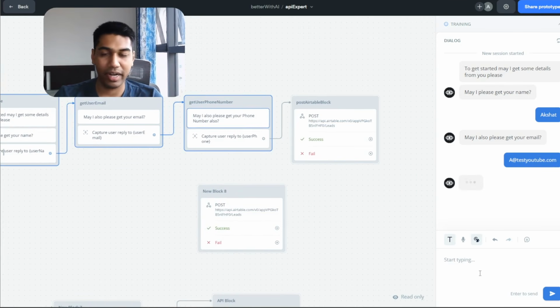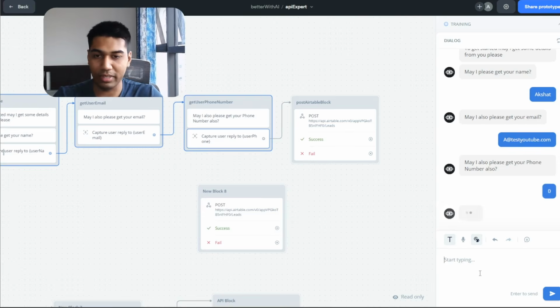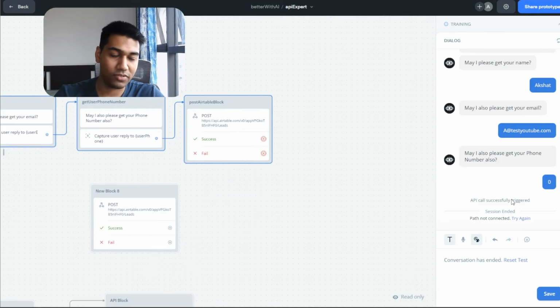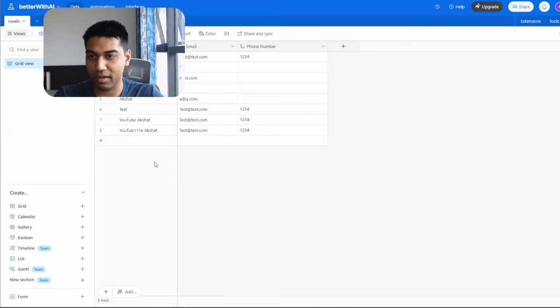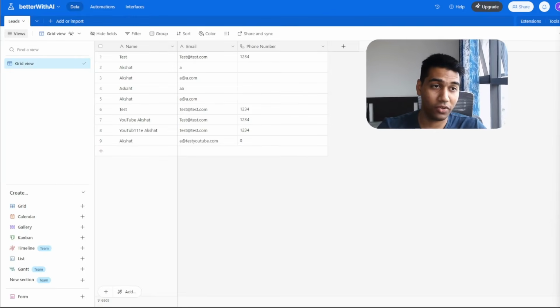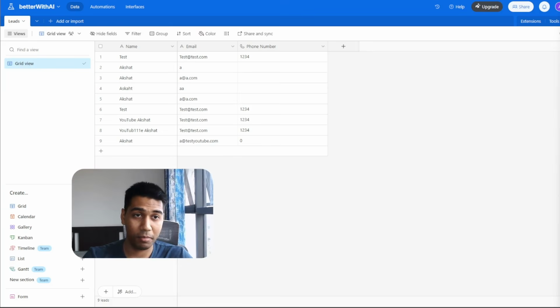We are just entering random data. I can enter a 0 also, and it will still send, right? And if it works, it should technically say API call successfully triggered, right? Now, to test it, we should be able to see this data available here and it's visible. That's how you go ahead and test your APIs. Okay, very simply remember that.